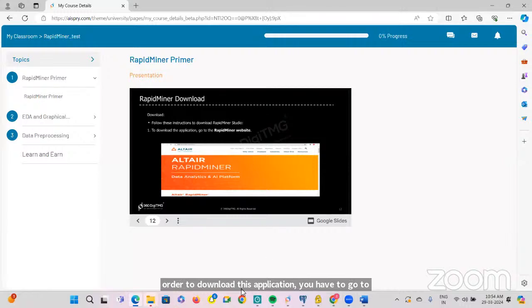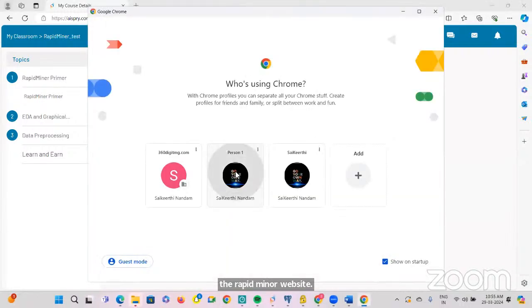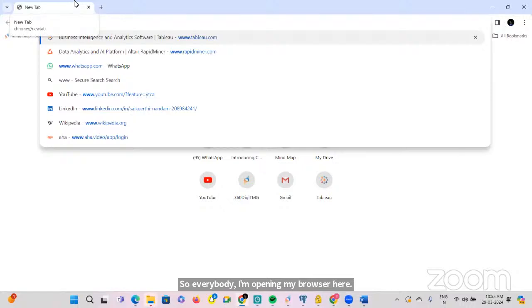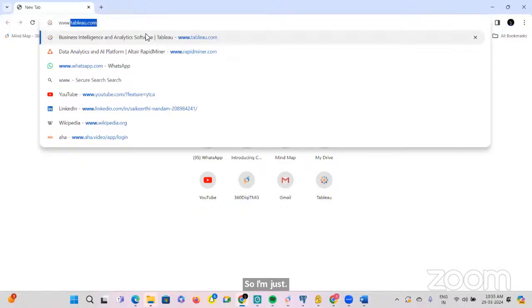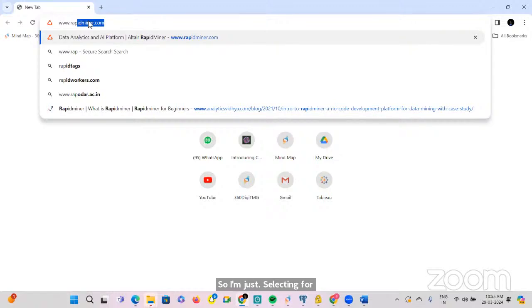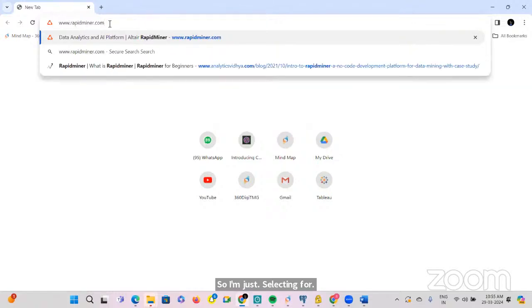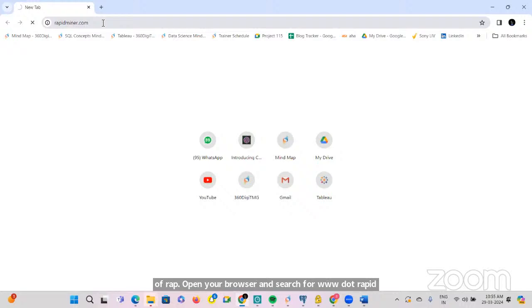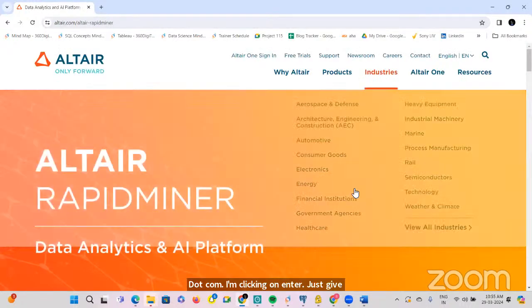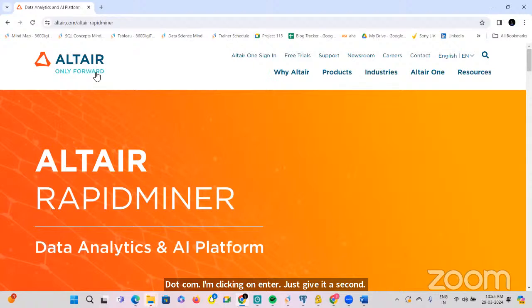So everybody, I'm opening my browser here. Go to the official website of RapidMiner first. Open your browser and search for www.rapidminer.com. I'm clicking on enter. Just give it a second. So this is the first page of the official platform of RapidMiner. As we told, this had the acquisition by Altair, so you have the name Altair here.